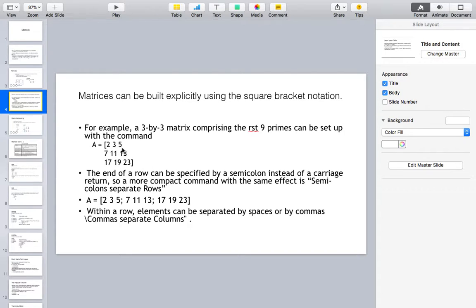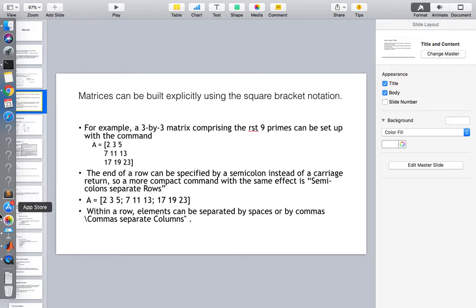So matrices can be built explicitly using the square bracket notation. You can explicitly build a matrix using this method, or you can use this method as well. Both will do the same job. For example, the 3 by 3 matrix comprising 9 prime numbers. These are the 9 prime numbers used in this matrix, and it has been made with the general matrix notation. The end of a row can be specified by a semicolon instead of a carriage return. So a more compact command with the same effect is semicolon separated rows. Just like this, within a row, elements can be separated by spaces or by commas.